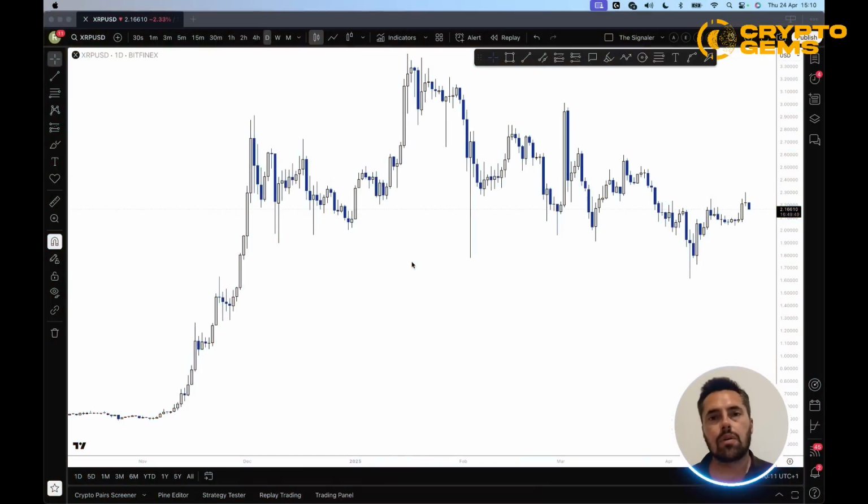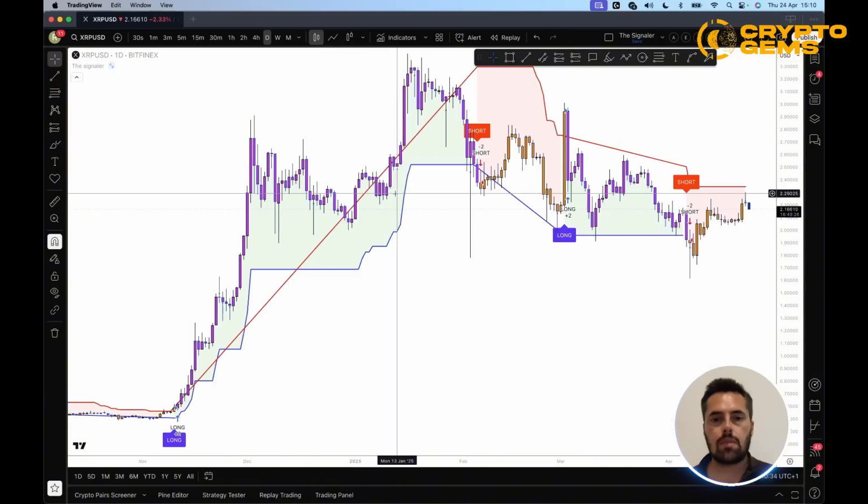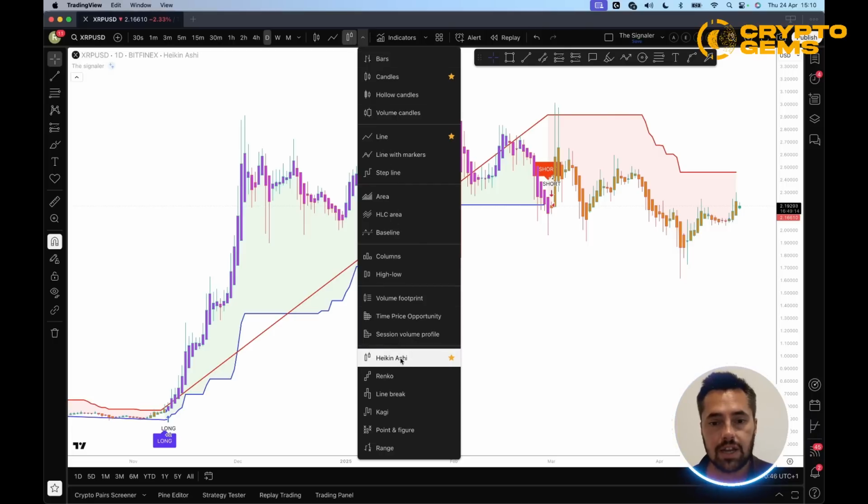Okay guys, now that we're on TradingView, I'm going to show you how to get the indicator set up. What you want to do is go up to indicators here, go ahead to invite only and click the signaler here. This indicator in particular works really well with the Heikin Ashi candles. You'll find that up here in this bar, so I'll click mine on. If yours isn't there, click the drop down here and you'll find it over here.